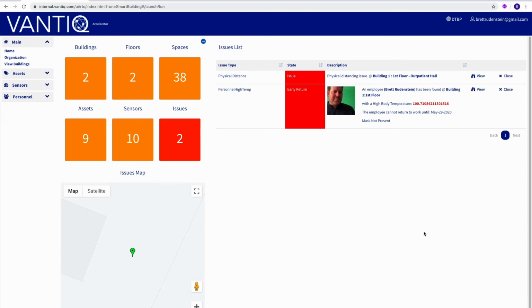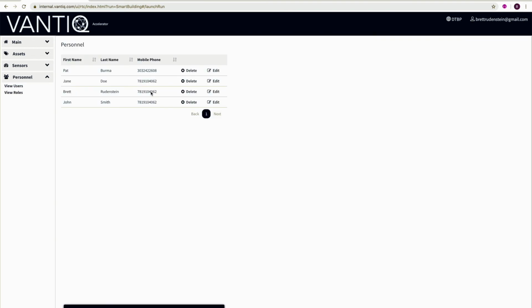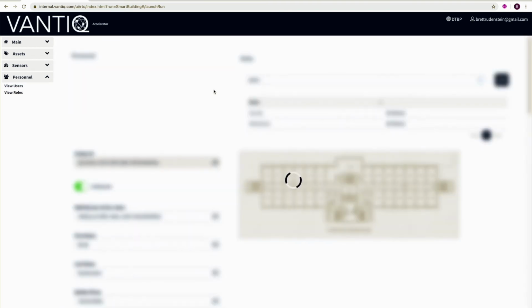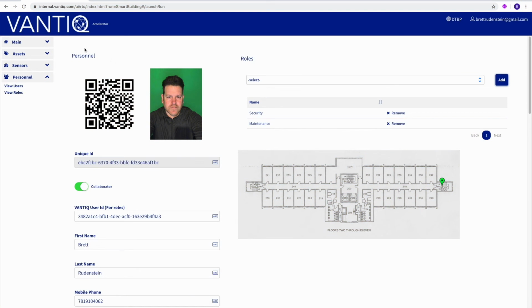The first is rather simple. It's sort of a field service application, if you will. And that is, when a hand sanitizer drops below a certain level, it will automatically notify maintenance personnel. So if I look at the user table here and we look at my user record, one of the things that you'll notice is I have these two roles. I've got a security role, which is why I was getting all the notifications for the physical distancing, and I've got the maintenance role, which is why I'll also get a notification for hand sanitization issues.